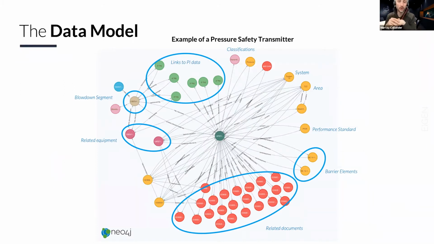This is an example of a piece of equipment and all the things related to it. So if we were to start at the top, you can see that it has some classifications. The fact that it is a transmitter, in this case, it's a pressure safety transmitter. And then going round clockwise, we can see it's part of a system. It's related to a system.